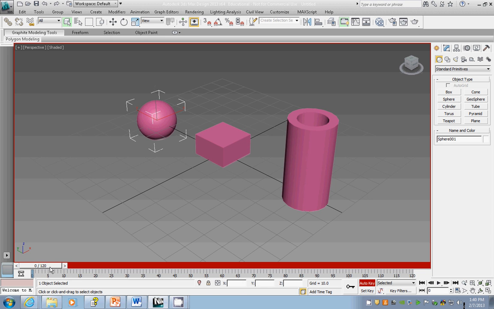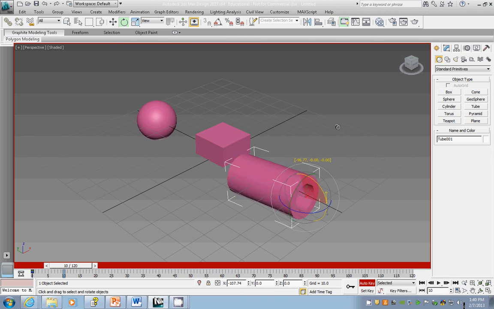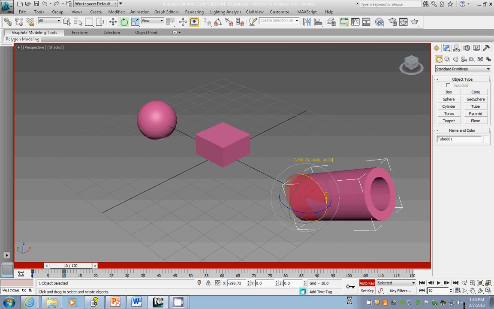So let's say I'm going to deal with this first. I'm going to start out by setting a key where it's at now. You can see it set a key here. And let's say that in 10 frames, I want it to rotate. And 10 frames is 1/3 of a second. So I want it to do 1 full revolution in 1/3 of a second.